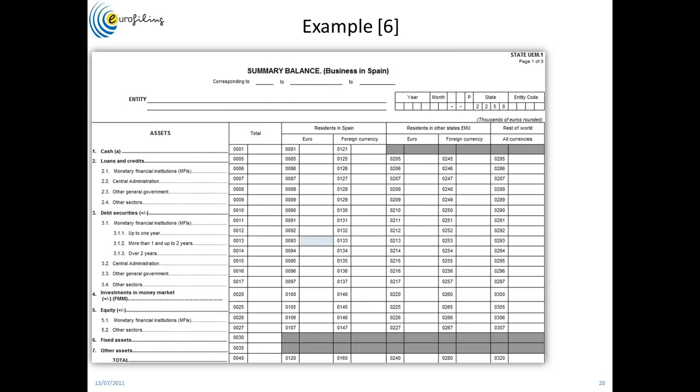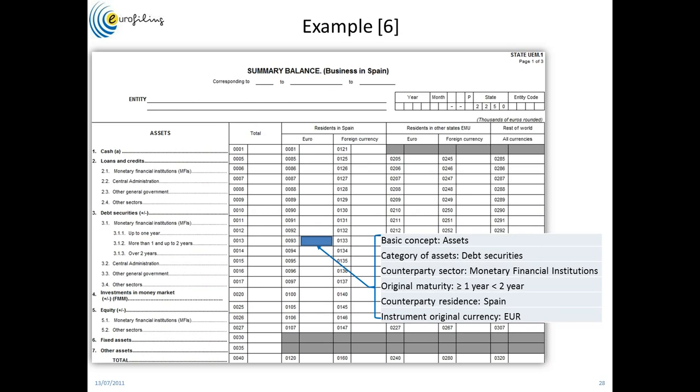So if we pick any cell in this table after doing this analysis, we are able to say what it is. This particular cell that I picked informs us that this is assets, this is debt securities, because I can see it in the headers of rows. It's monetary financial institutions, again, from the headers of rows. The original maturity of this debt security was between 1 and 2 years. The counterparty residence, according to the header of a column, is Spain, and the original currency of this debt security was euro.